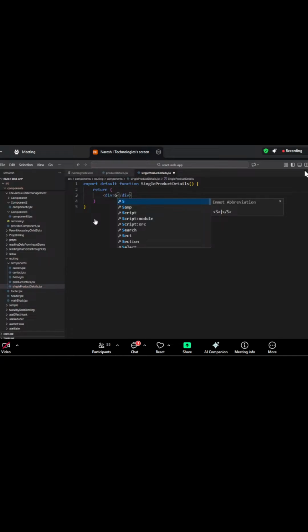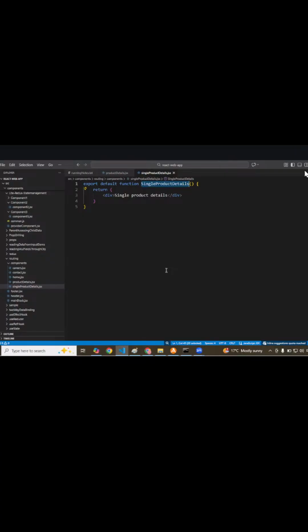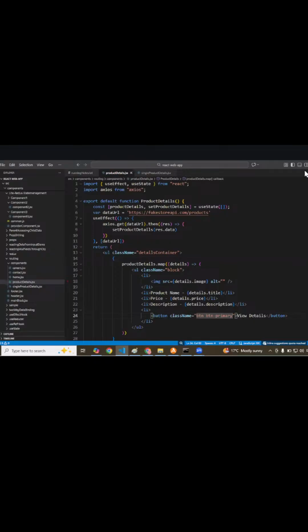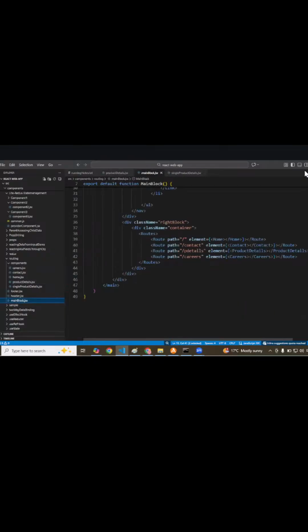Now my expectation is, let us go into the routing. Where is our routers? Under your main block.jsx. Under this, I will mention a Route with path slash product details, and I say element.